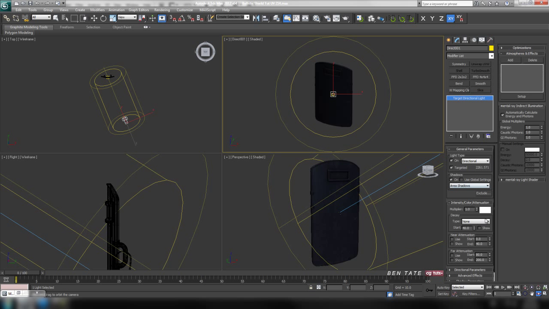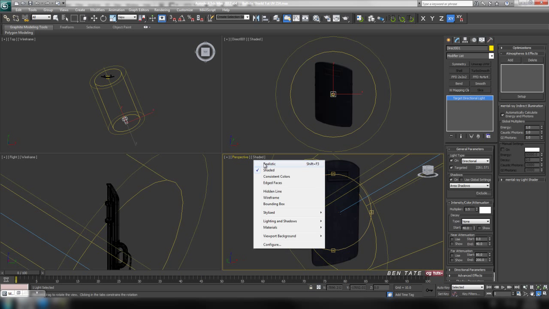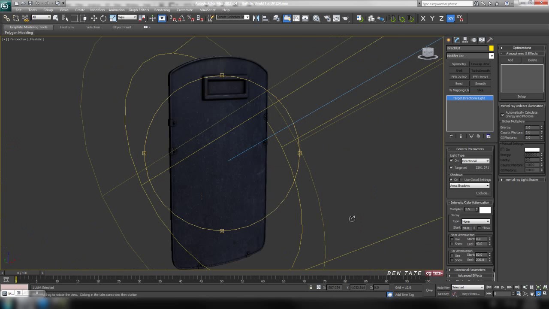Let's do maybe area shadows. And let's take up the multiplier a little bit for the light. Let's just do like 1.5 for now. Okay, I'm also going to need to switch this to realistic so we can see that lighting.